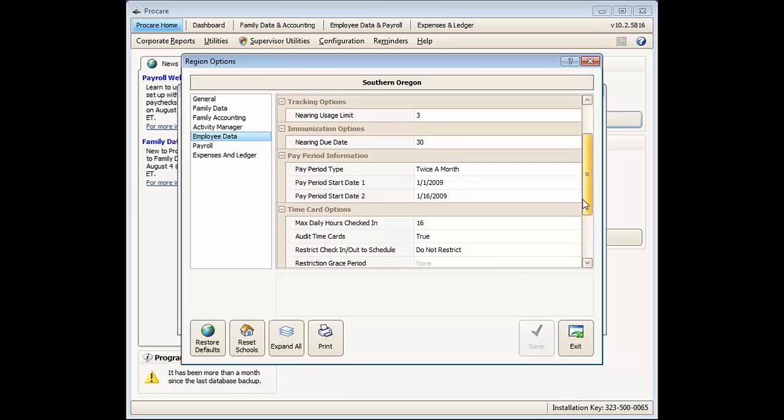So if you're just getting going with both employee data and payroll together, make sure that you've got your pay period set correctly here. Whatever it might be. Ours is set to twice a month with our different start dates here, the 1st of the month and the 16th through the remainder of the month.